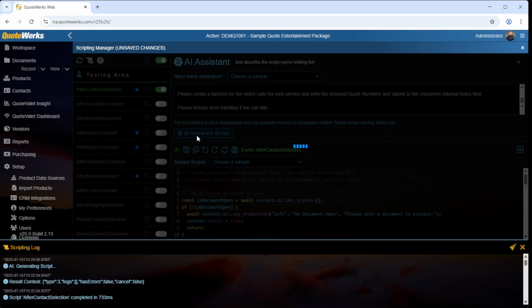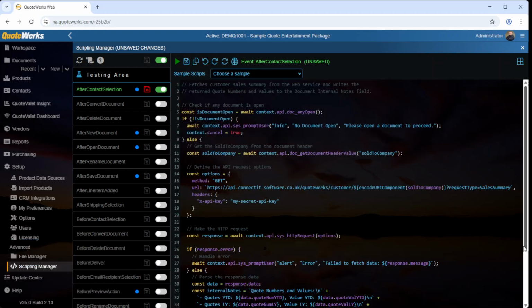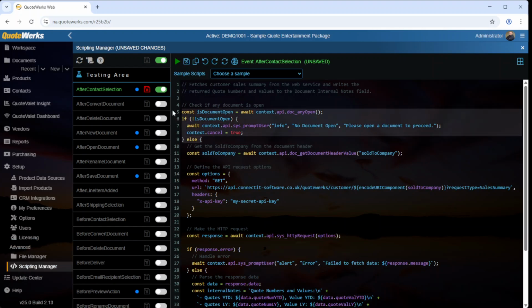I'm going to generate that script, and this is where the AI assistant surprises me because it's done something slightly different every time I've done this in preparing this video. Taken a little longer than usual. Okay, and let's come back. So let's see what it's given us. I just want to check a couple of things. Okay, checking that there's a document open. Good practice, really like that.